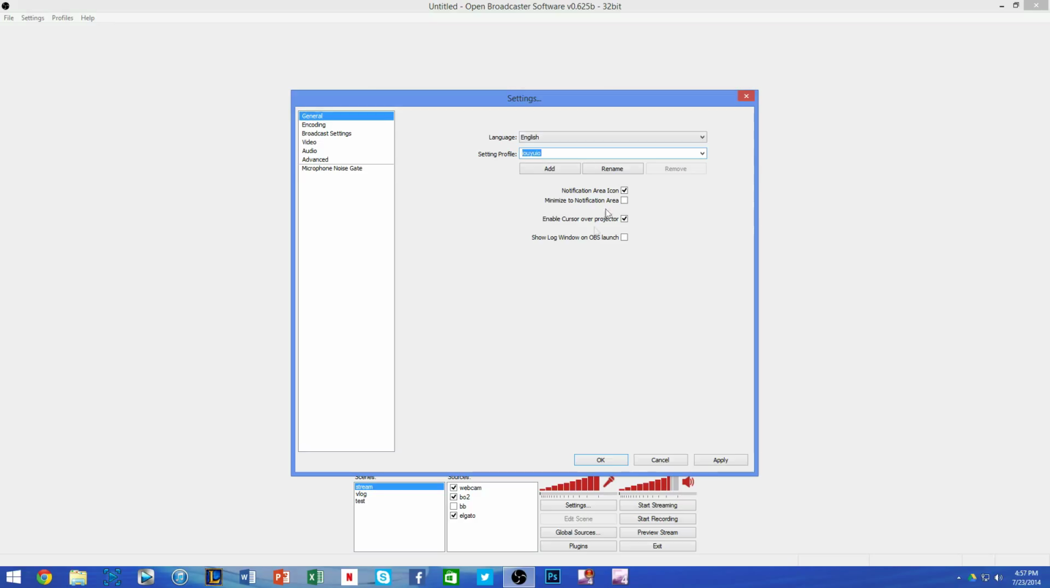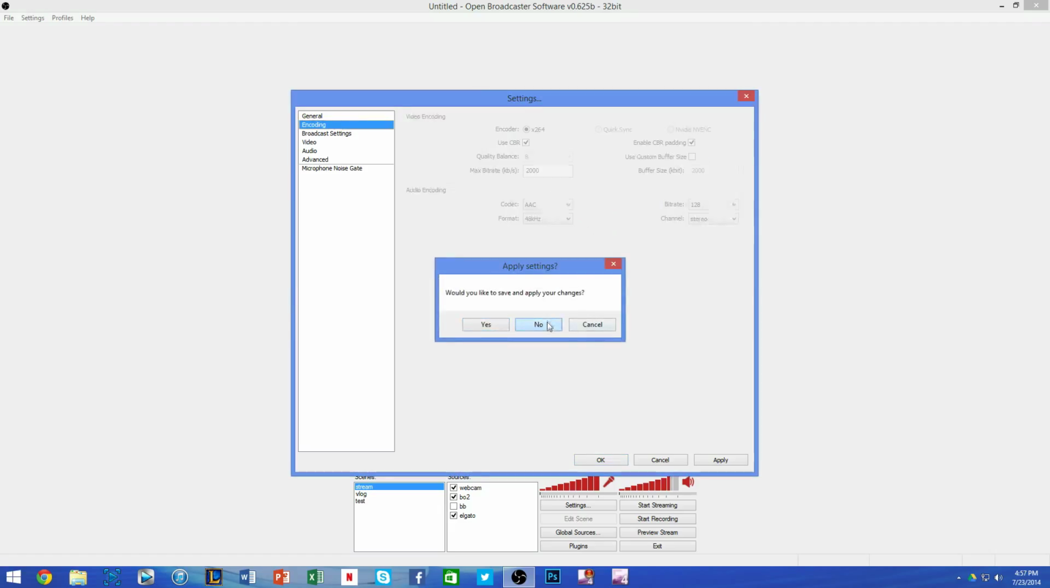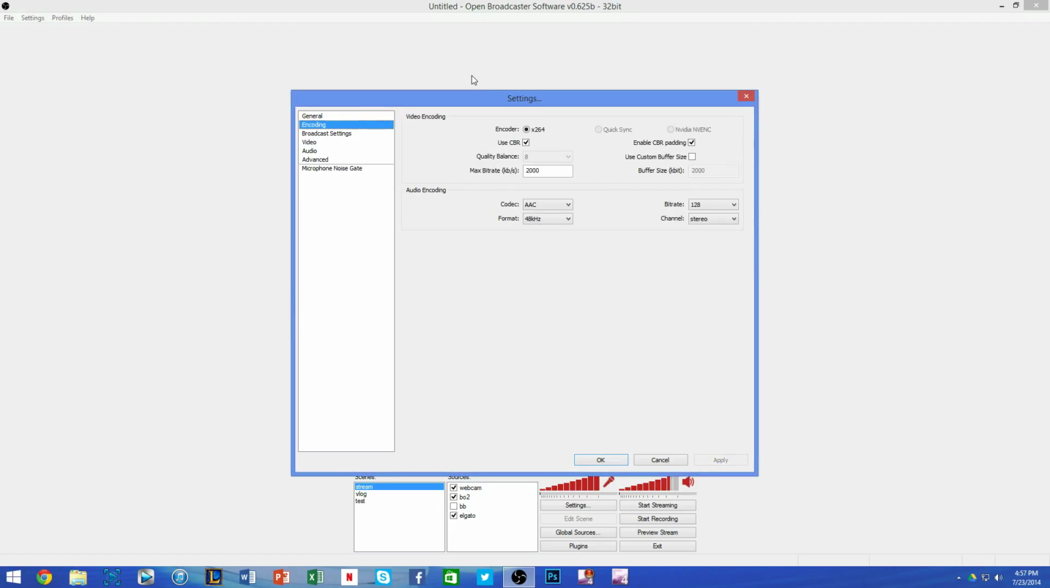And then enable cursor over project, which of course is just this. Show log windows on OBS launch. Yeah, that doesn't matter. None of that actually matters. No, don't save changes. This is where you have to be a little bit aware of your internet.